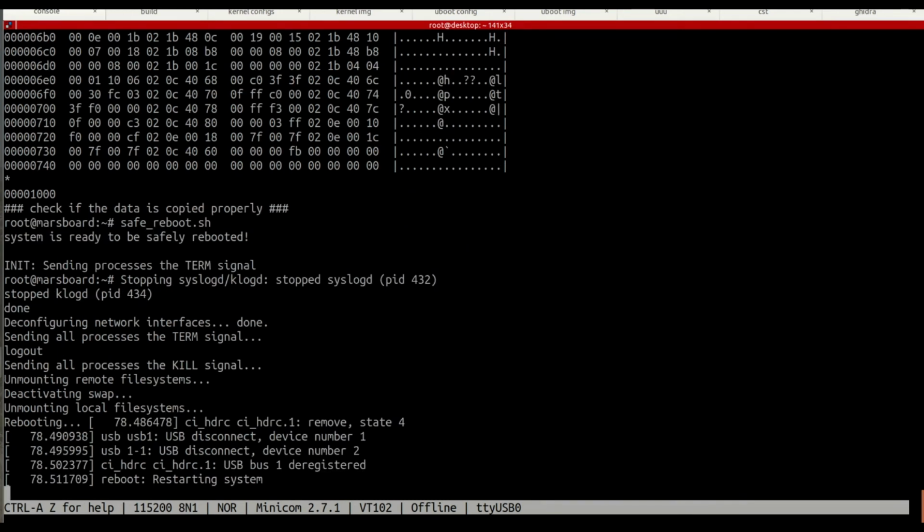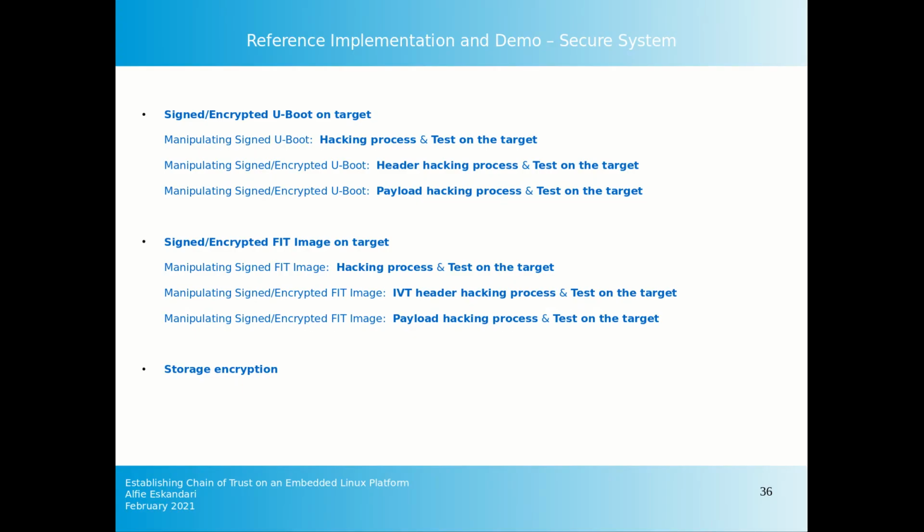So as we can see here, the board is already restarted but cannot proceed with the boot since the U-boot image is already modified and the authentication process fails. Now let's modify the payload of a signed and encrypted U-boot image. This is the part which is encrypted using AES CCM and provides an authenticated encryption mechanism.